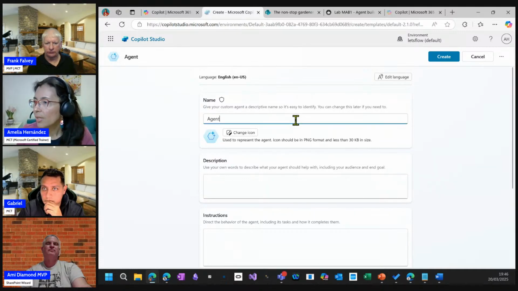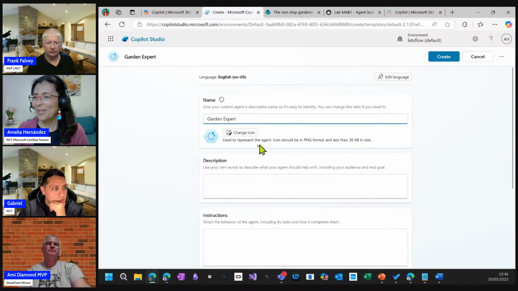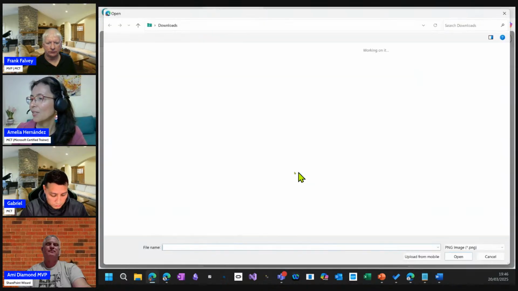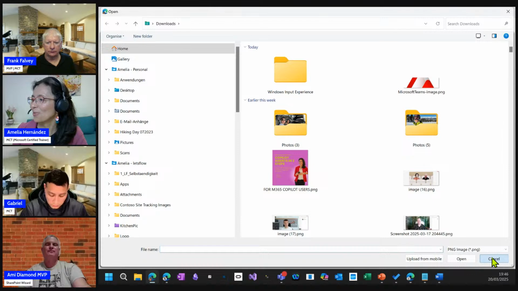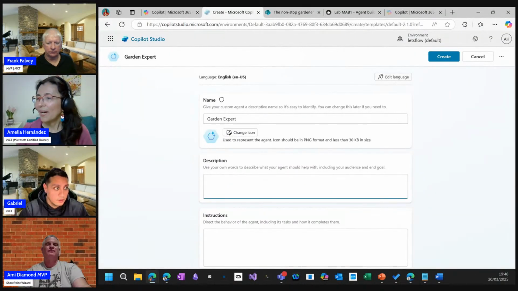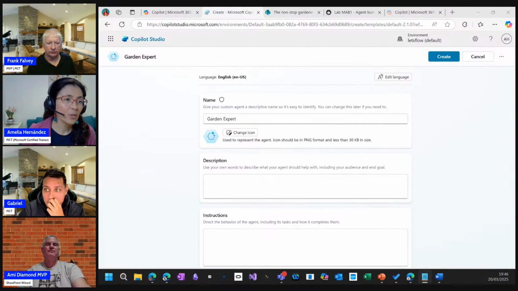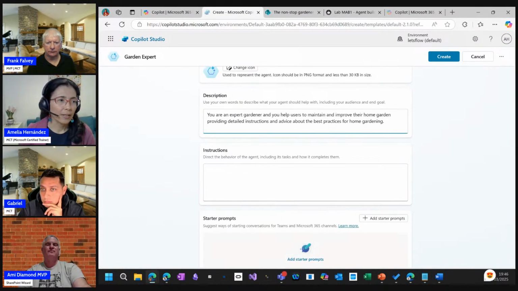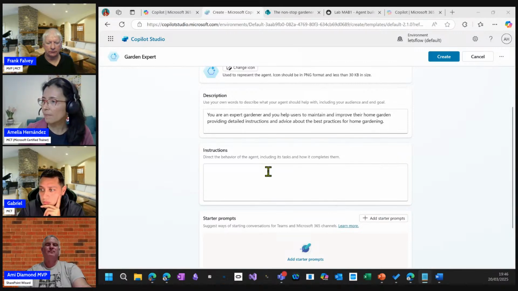So here you can just write in the name. In this case, it's going to be the garden expert again. You can look for a very beautiful icon if you want to. For example, here you can even change the icon and search for an icon. But in this case, I don't have any specific one that is great for a garden expert. And here I will just go ahead and copy the description. And here I can copy the instructions. And then something very interesting comes.